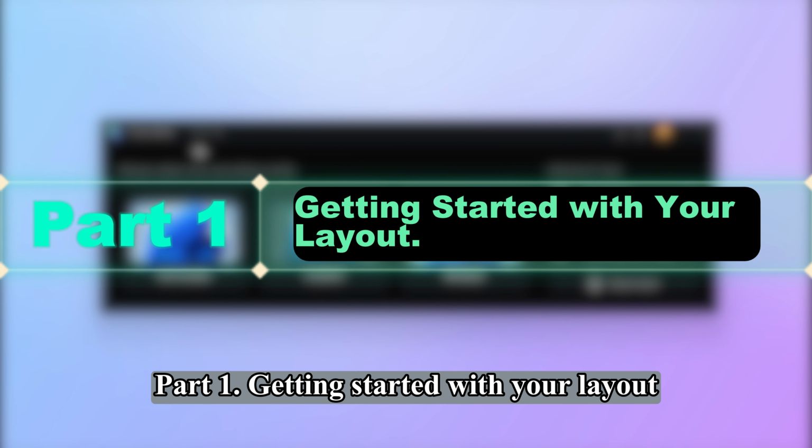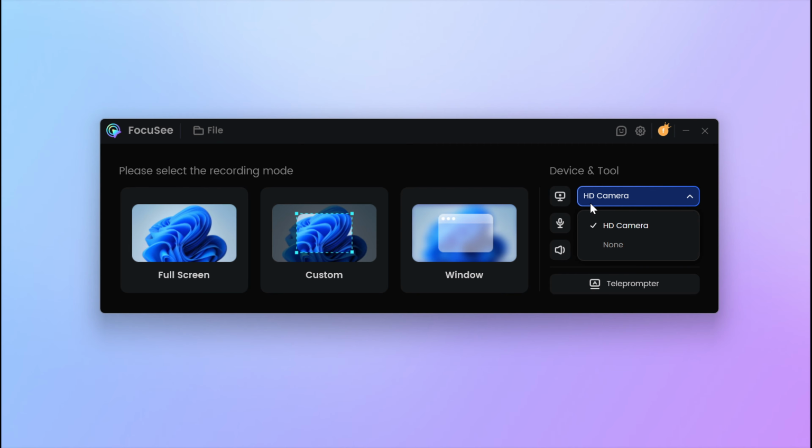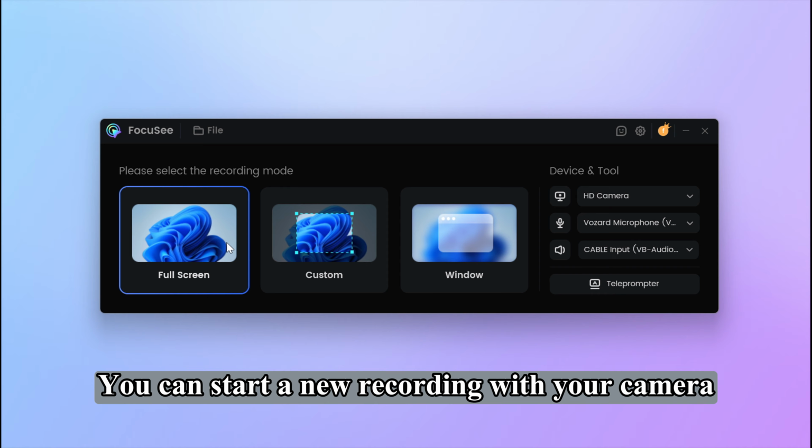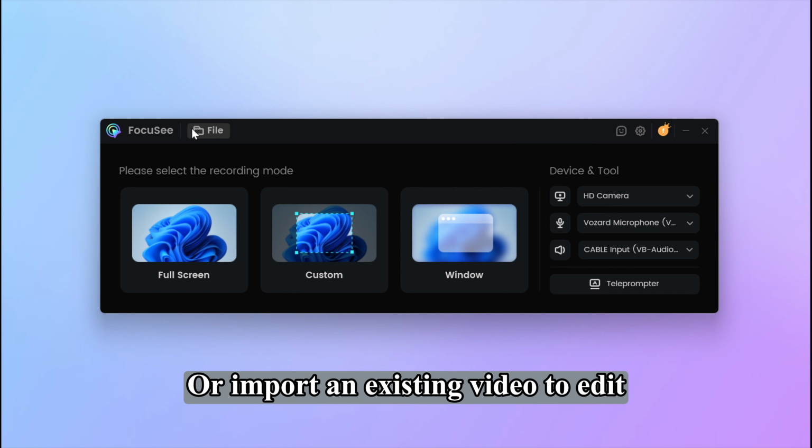Part 1. Getting started with your layout. First, open FocuSee on your computer. You can start a new recording with your camera or import an existing video to edit.